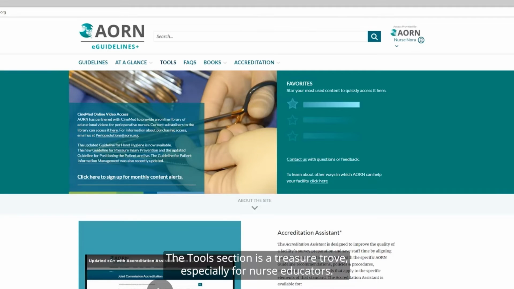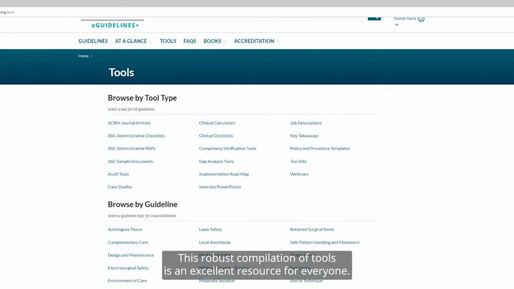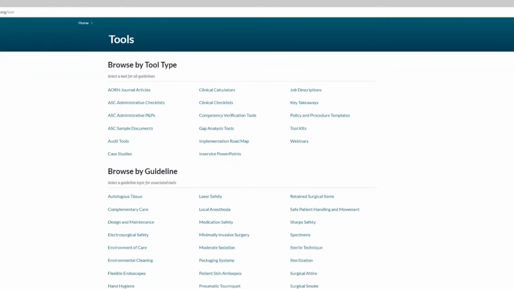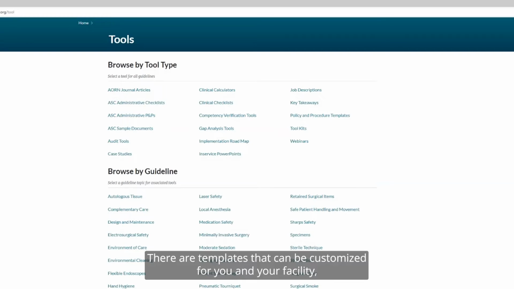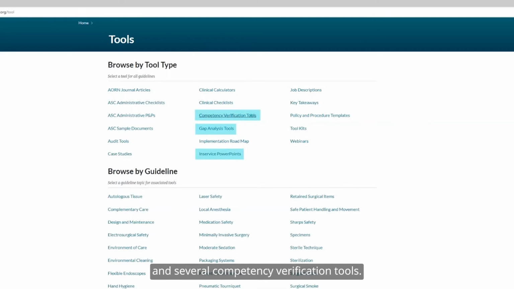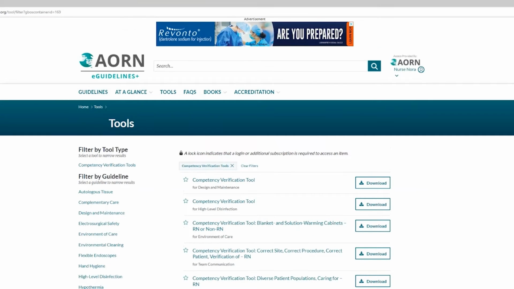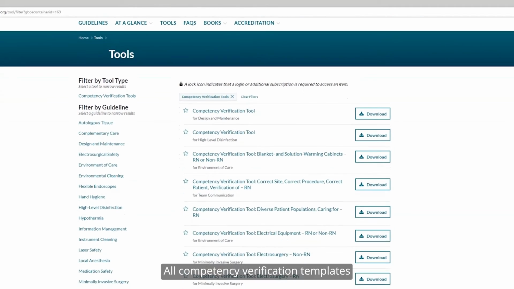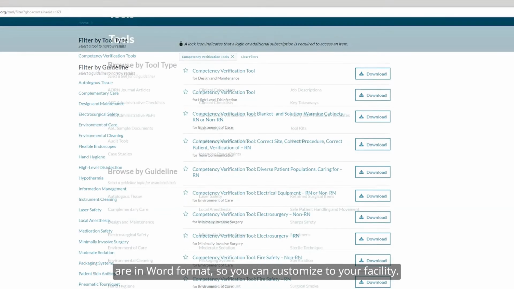The Tools section is a treasure trove, especially for nurse educators. This robust compilation of tools is an excellent resource for everyone. You can browse by tool type or by specific guideline. There are templates that can be customized for you and your facility, including in-service PowerPoints, gap analysis tools, and several competency verification tools. These can be used with new or experienced nurses and for annual competencies. There are over 140 competency tools available. All competency verification templates are in Word format, so you can customize to your facility.